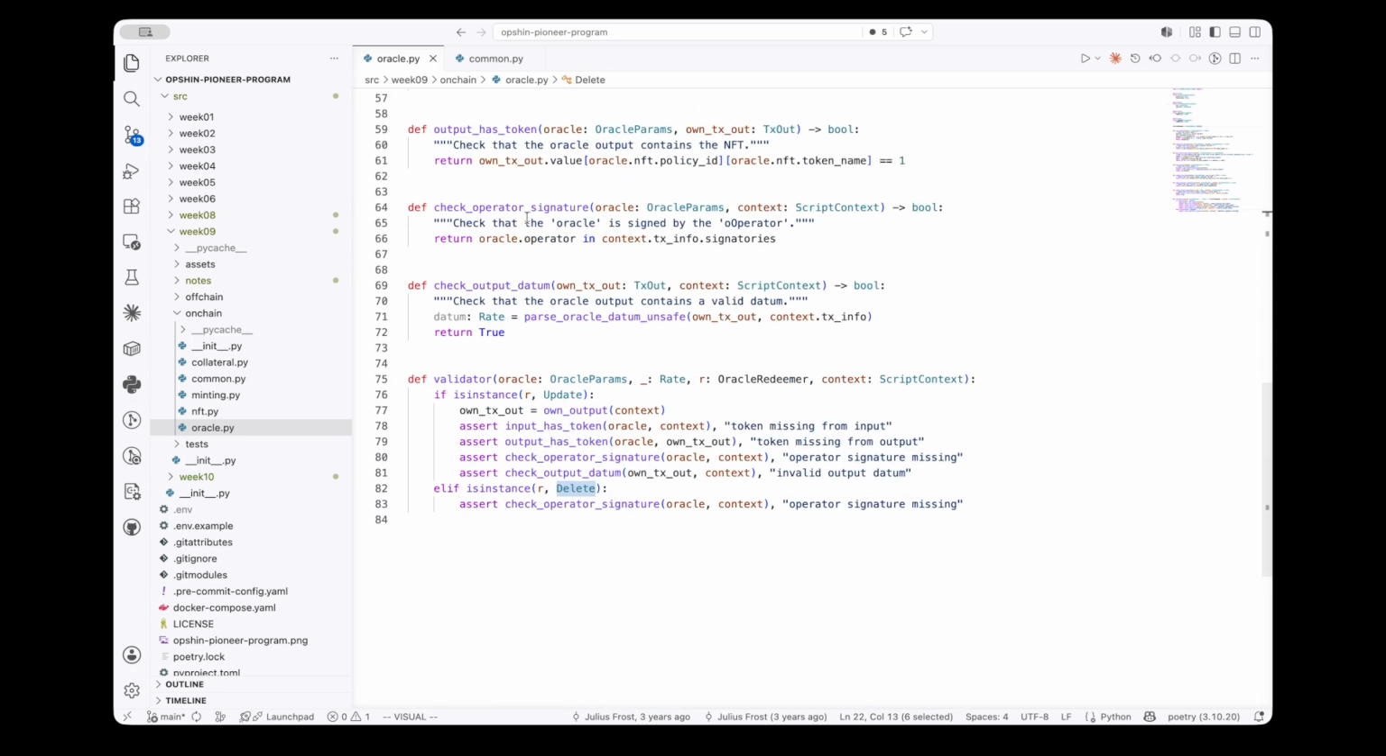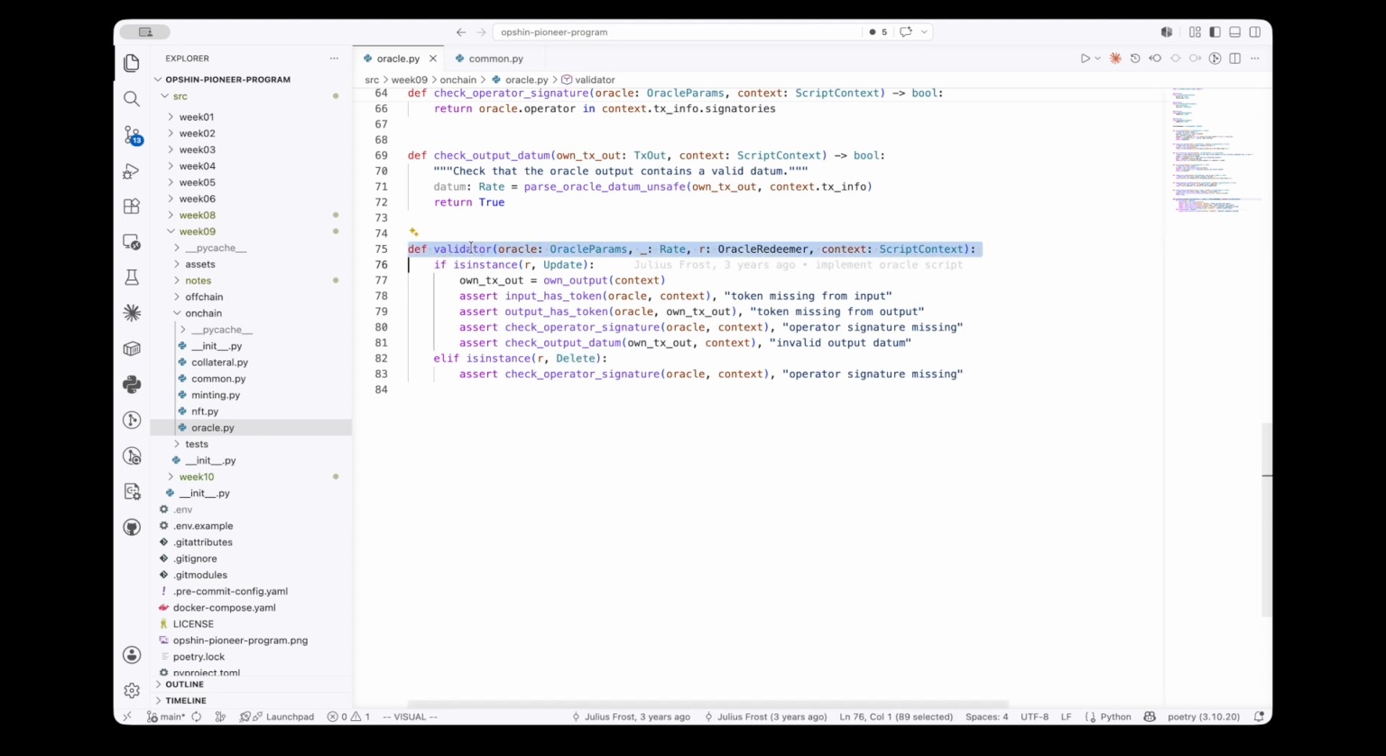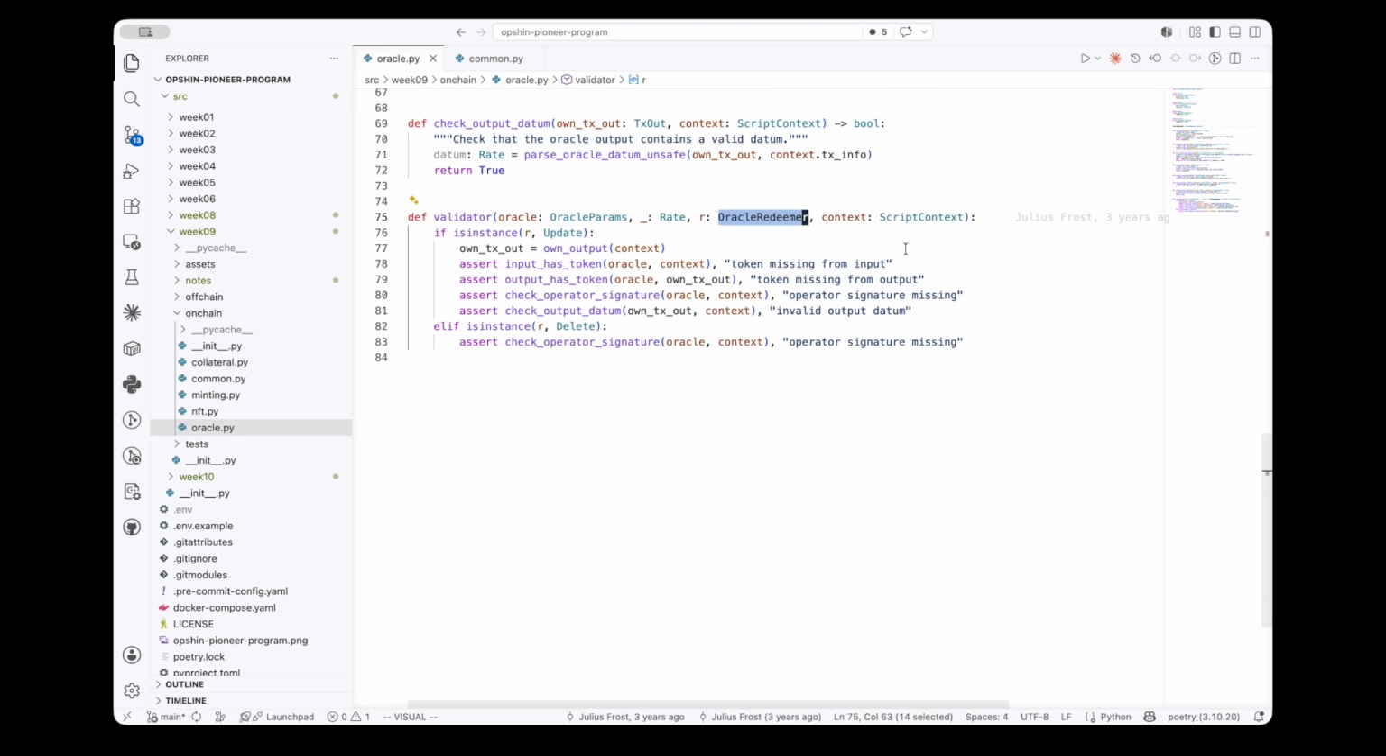So then let's go down here and look directly at the validator signature. First we have these parameters. So this is given at the compile time. So we fixed the parameters that we just saw. Then the next one, the rate, this is the datum, as we discussed. And then we have the redeemer, as we just saw, and as usual, the script context.